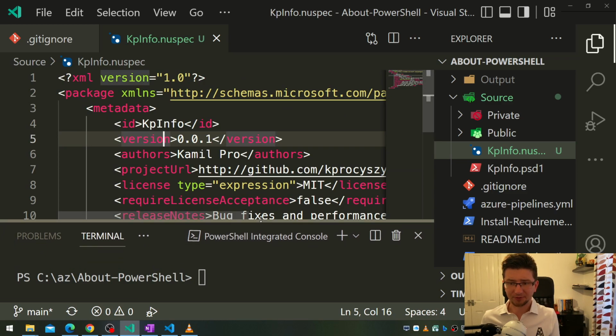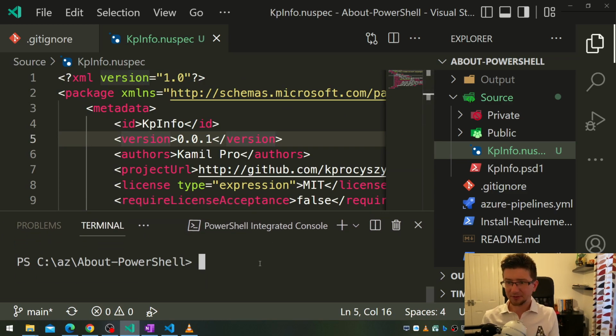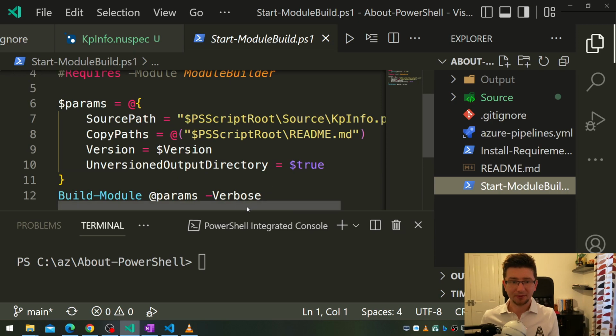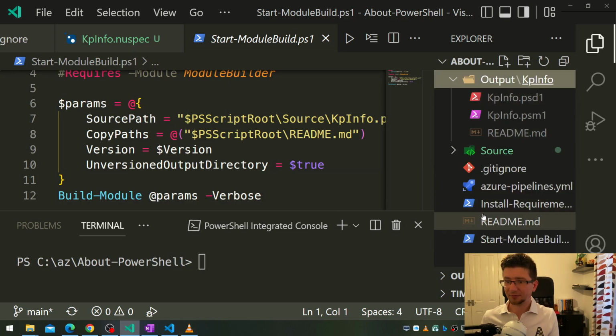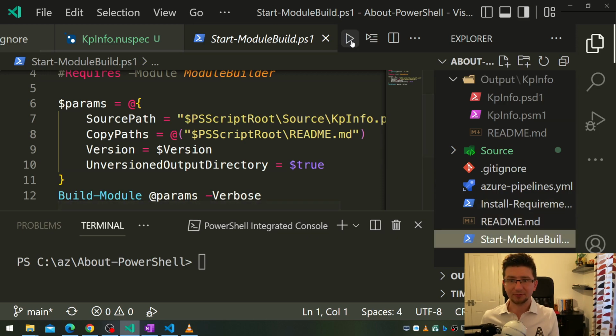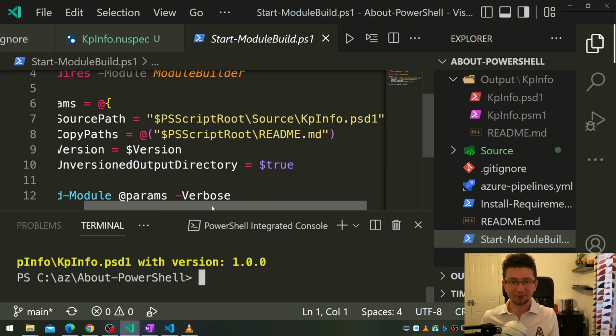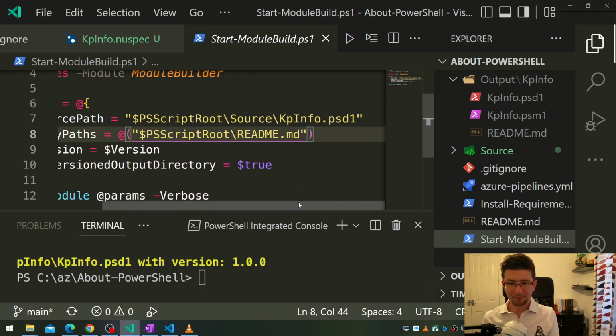So what should happen now? If I go to my source directory now, so actually what else? Because we build from the output, isn't it? So at this point, we need to modify the module builder to also copy the Nuspec file. So let's see. Let's make sure it doesn't happen yet. No, it doesn't happen. We need to explicitly tell it. So, comma.